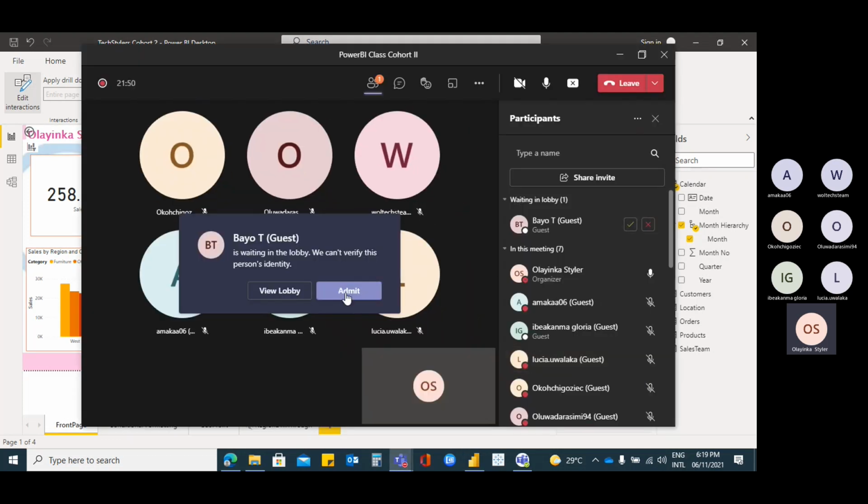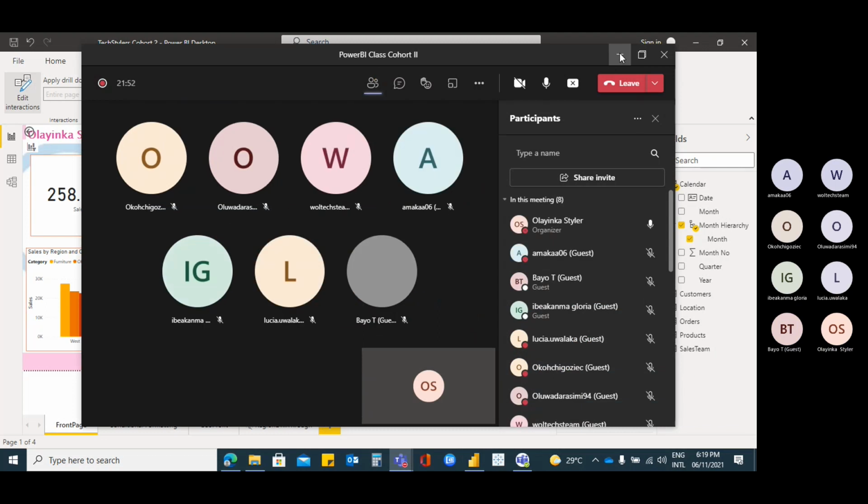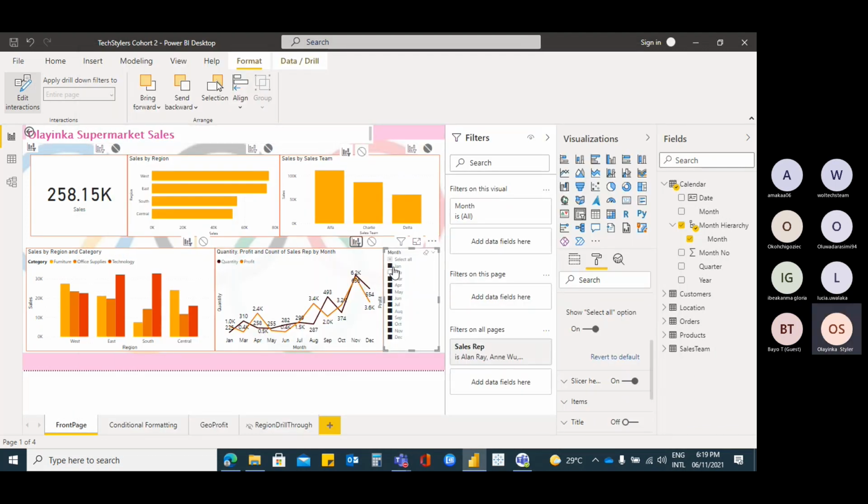So now we have said interact with only these 2 visuals down, don't interact with these other 2. Now let's test that. We'll come to our month, I click select all. Let's say I remove April. Can you see that only the 2 visuals down are changing? The 2 up are not changing.